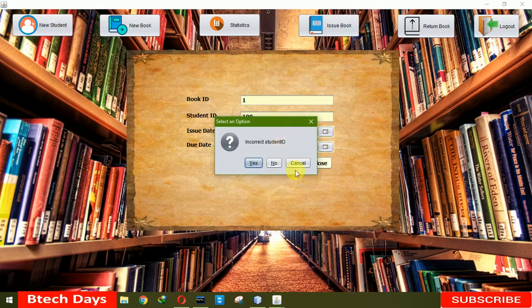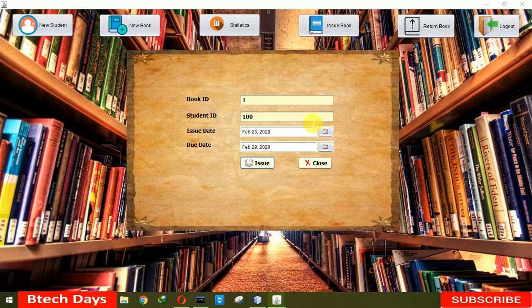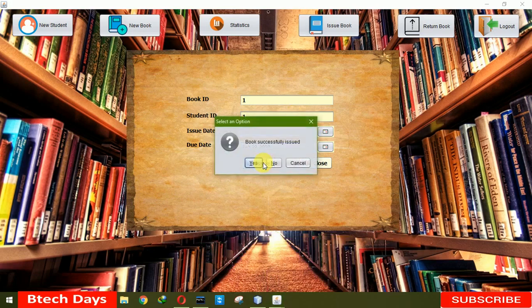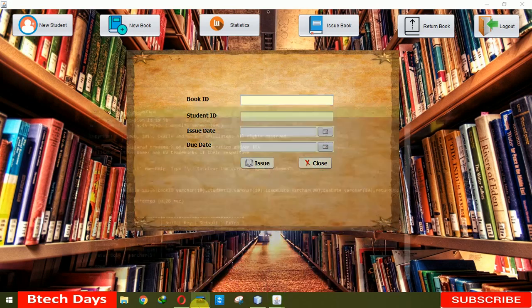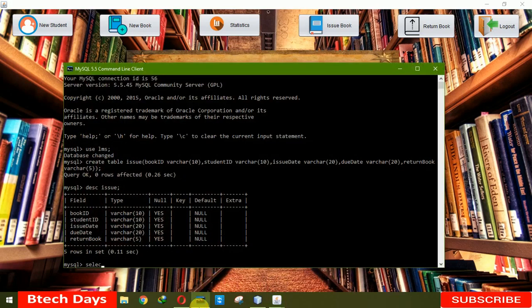Here you can see that it shows incorrect student ID. Click on close. Okay, so here we are going to write the correct one. Click on yes. Here you can see that our data has been inserted in our database. Let's check it out. Select star from issue.